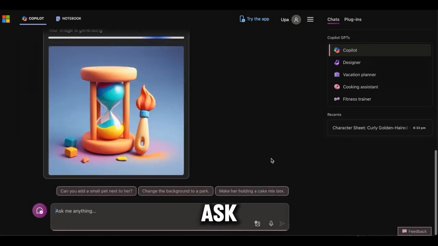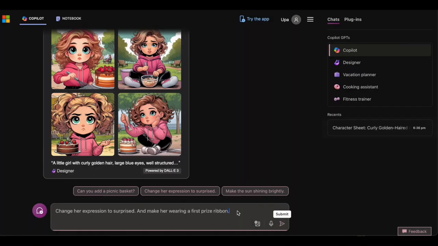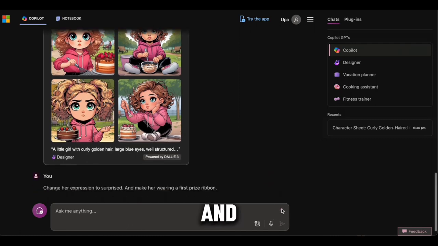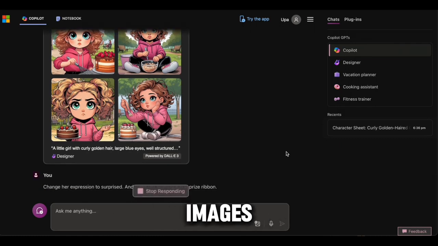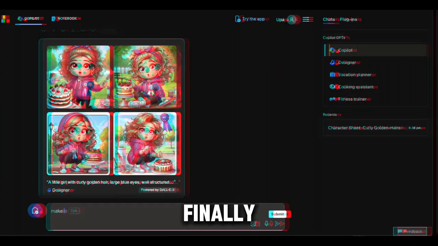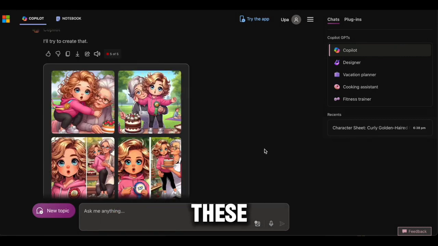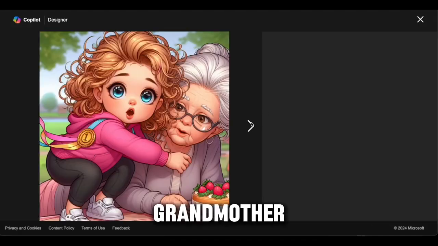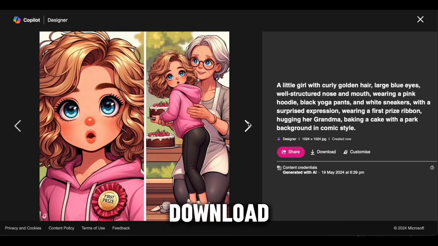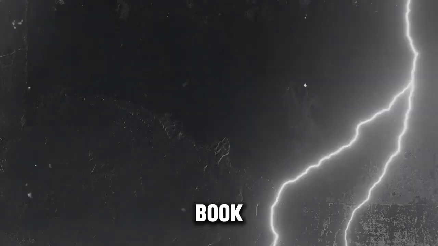Next, I can now ask Copilot to change her as I like. Here, I'm typing to change her expression to a surprised face and wearing a first prize ribbon. And there it gives me 4 beautiful images of her with a surprised look on her face and a ribbon on her. Finally, I ask Copilot to have her hugging her grandmother. And look at these sweet images of Clara and her grandmother together. Simply download all the images you liked and they're ready to be used in your book.